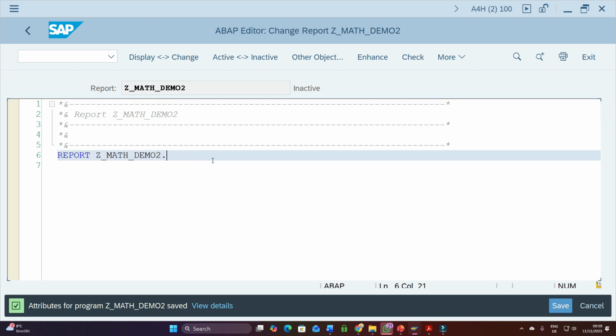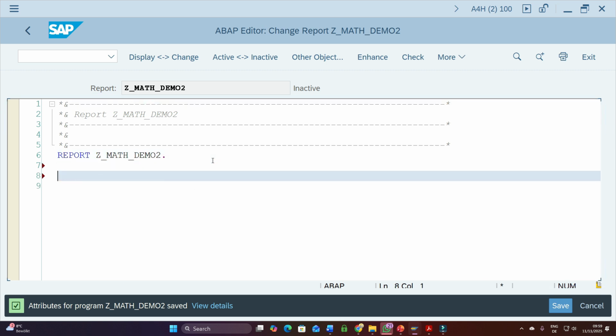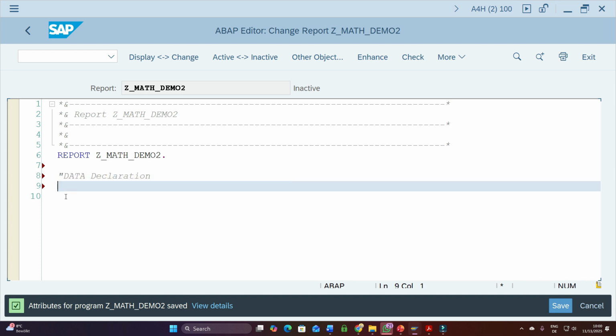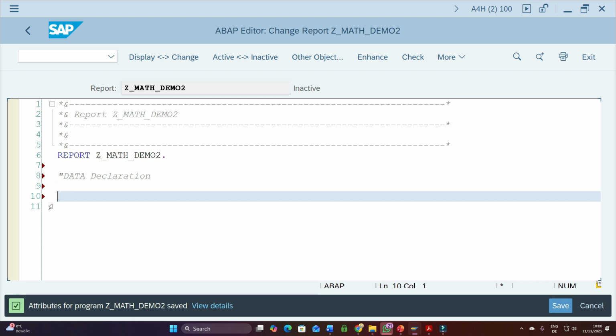So let me write the program that we're going to use. We want just to add two numbers, and the first thing that you need to know about is what we call data declaration. This is giving the data type, it's called typing, of the variable that we're going to use. We're going to be declaring two variables, number 1 and number 2.